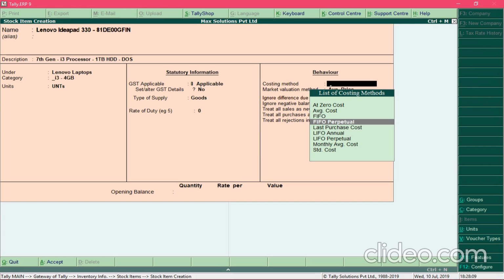So let's take an example. Assume that this product costs 100 rupees, and after 2 days the same product would cost 110 rupees. So we need to tell Tally what price it needs to consider in order to calculate the margin. These are the methods which will determine the cost of your product.